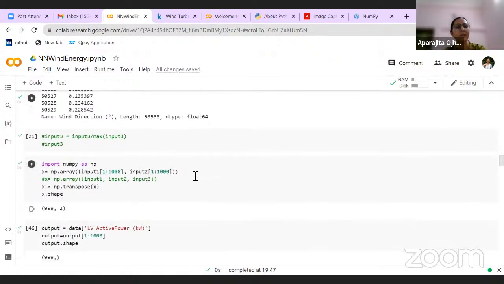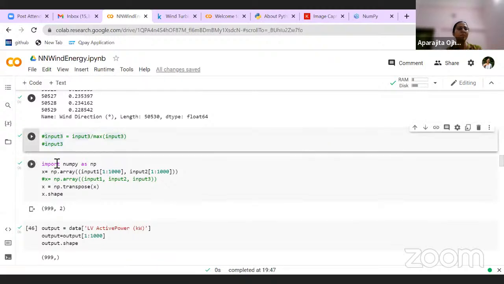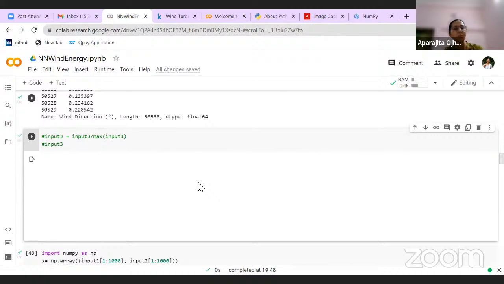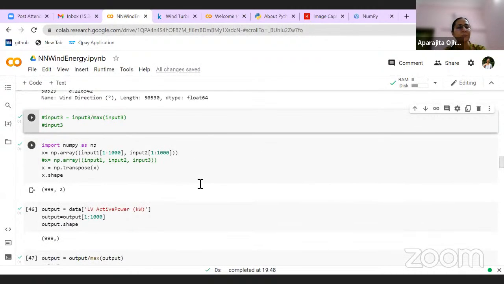This cell I have commented out, otherwise you could have used the third input also. If you run it, the third input can be seen, which is the theoretical power curve data, but I have commented this. I don't require it at the moment.